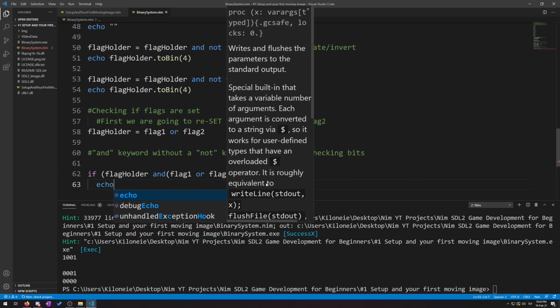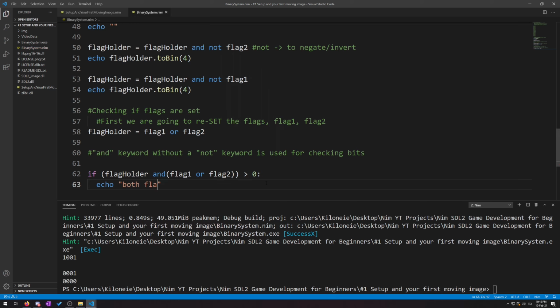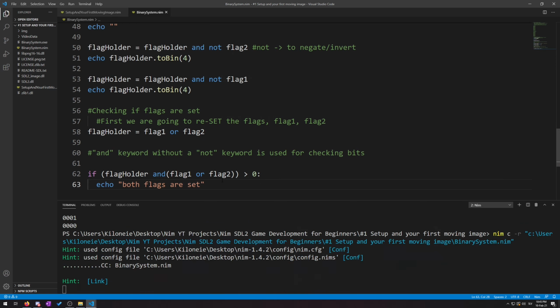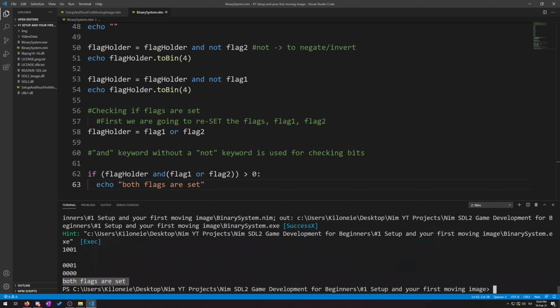And now use an echo to display the result. Both flags are set. And now let's run this, F6, and here we go. Both flags are set.